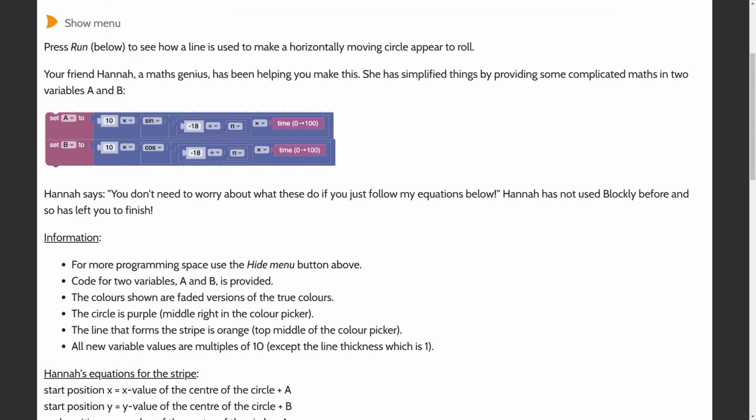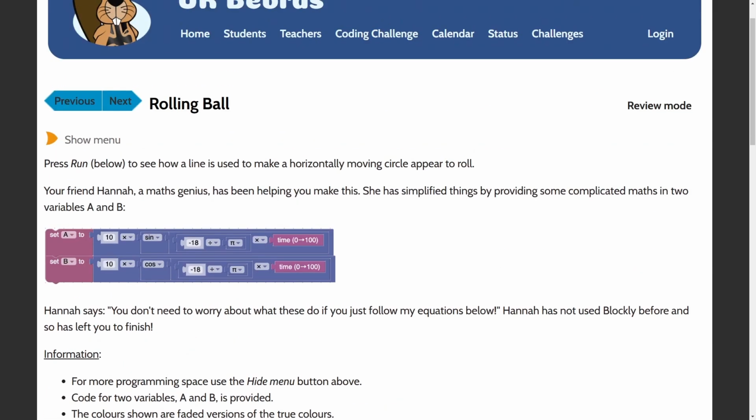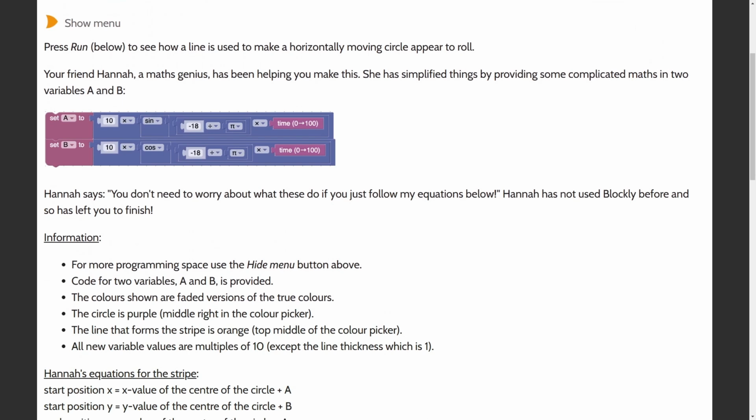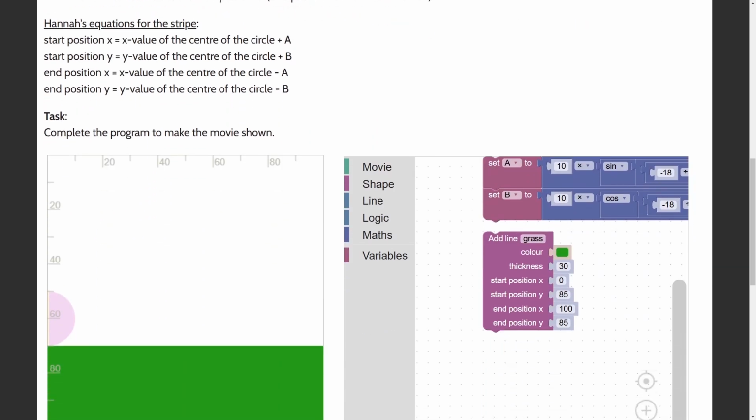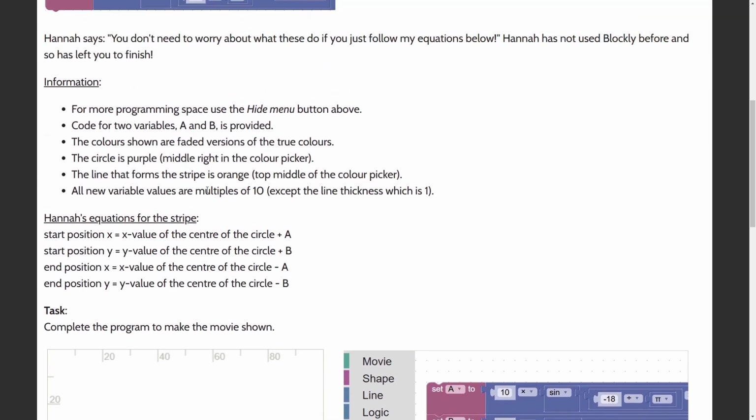So Hannah has done the maths side of it, and we're going to do the programming side of the project. We will of course remember to read the information. For more programming space, use the hide menu. This we already know, we've already done that. Code for two variables a and b is provided. That's written above, and it's already included in the canvas here. So we don't even need to put down these blocks and set the amounts, it's already included.